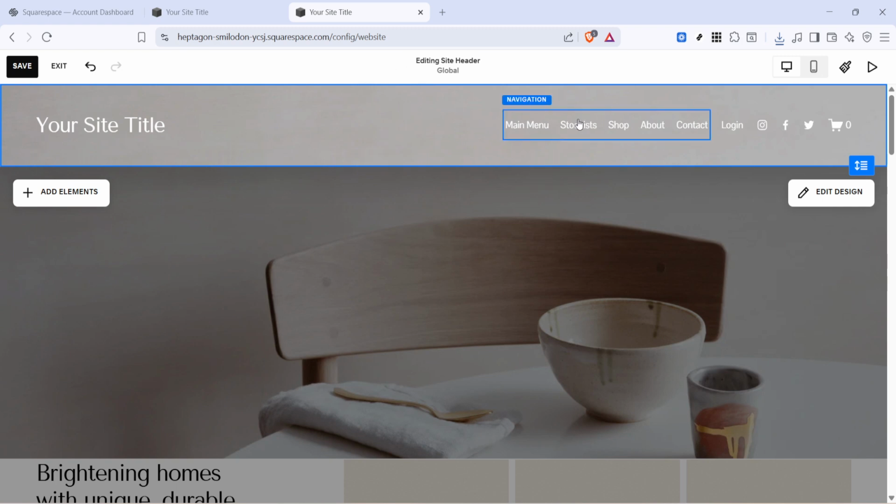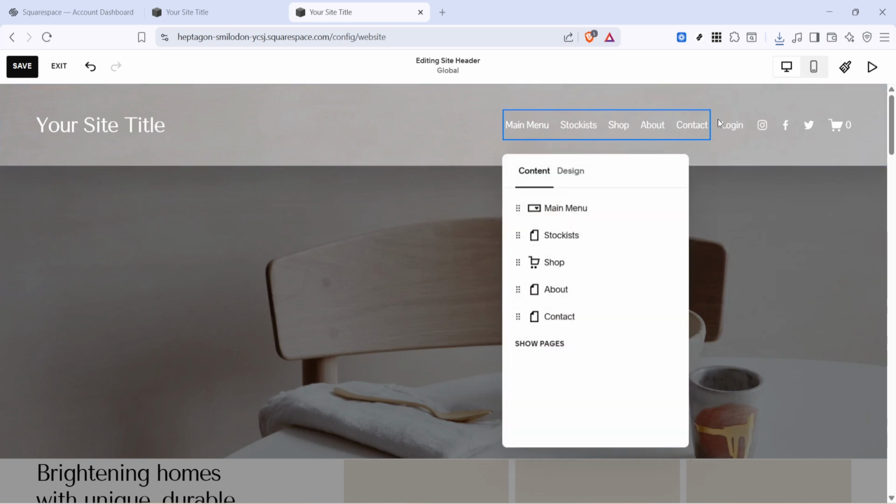Next, head into the navigation section. Here, you'll see the items that appear in your menu. Click the pencil icon next to any item to edit it. This lets you change the label, update the link, or point it to a different page, a section on the same page, or an external URL. Keep labels short and clear so they're easy to scan, and make sure your most important pages like services or contact are easy to find.